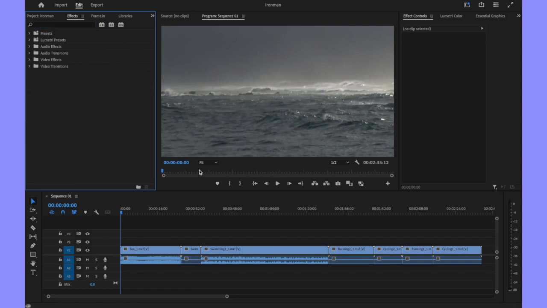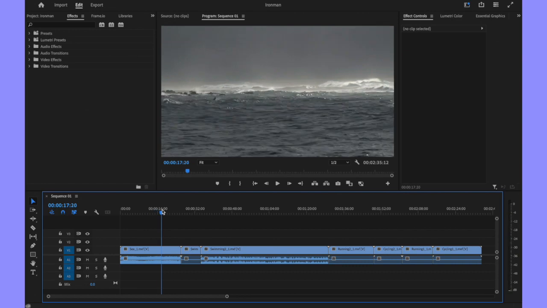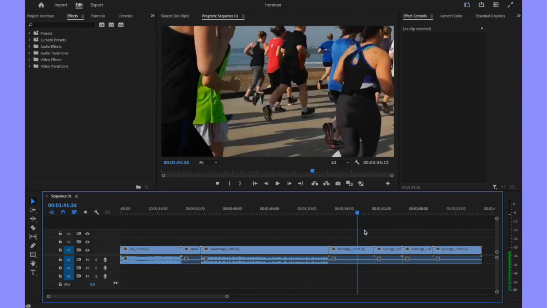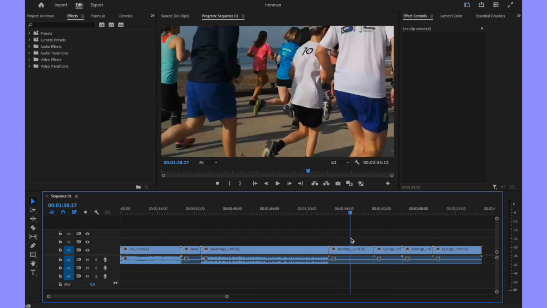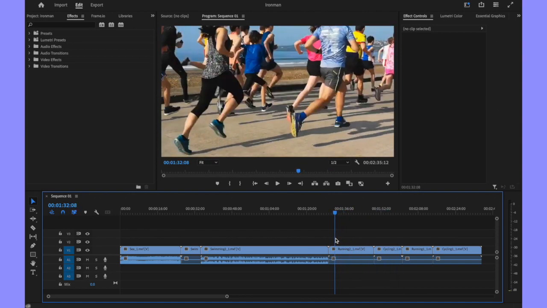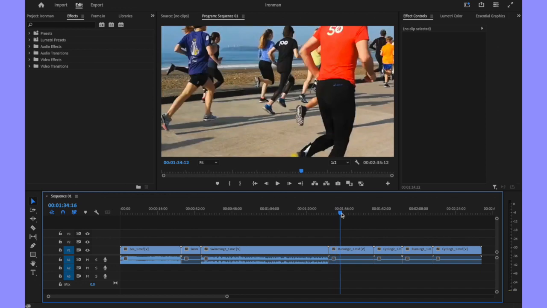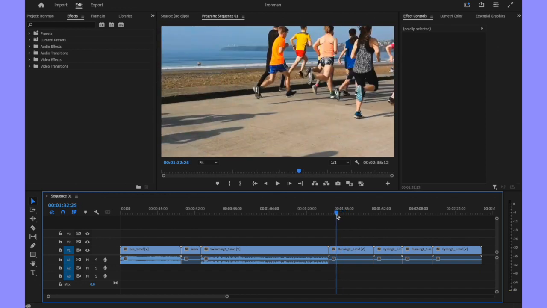So what you need to do is choose, first of all, which clip you'd like to put this on. Now, I'm going to go for something that's got a lot of color in it. So this one's great because there's a lot of bright colors on the shirts of the people running. So we're going to isolate one color, just show one color, and the rest of it's going to be black and white.